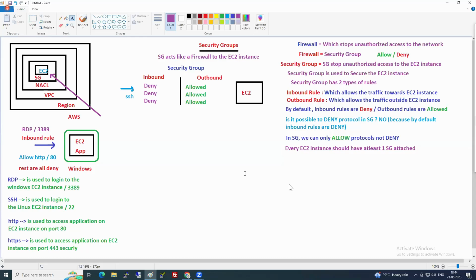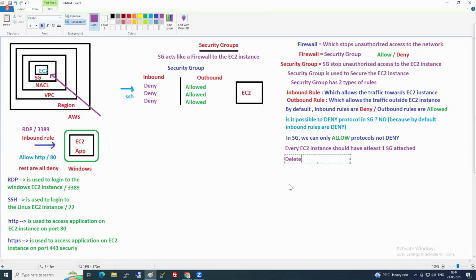Okay, so there is one more question, sir. Can't we deny inbound rules which we have allowed? Very good question. Now, on the EC2 instance, we have two inbound rules, RDP and HTTP. So if I want to deny, what do I need to do? Remove it. Delete the rule. If you delete the HTTP rule or the RDP rule, it will get denied automatically. There is no option to deny. You need to delete it. I'll write: delete the rule if you want to deny the protocol.